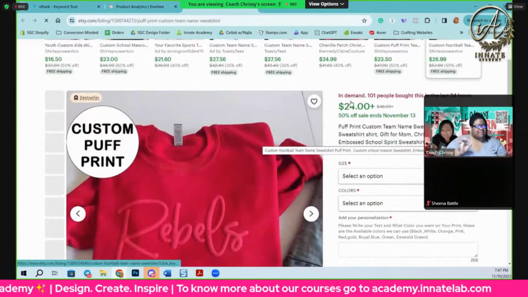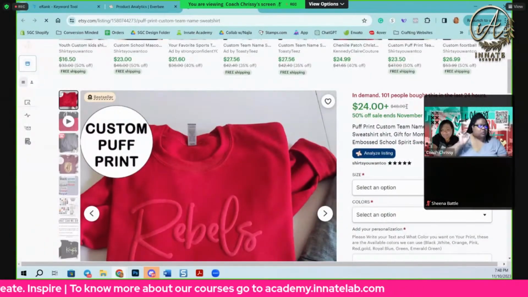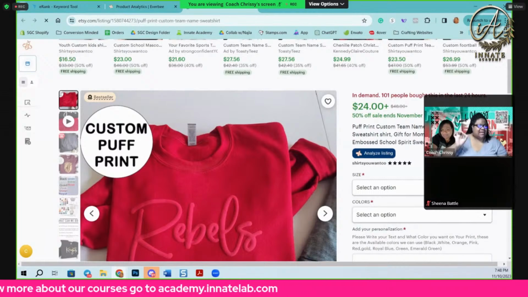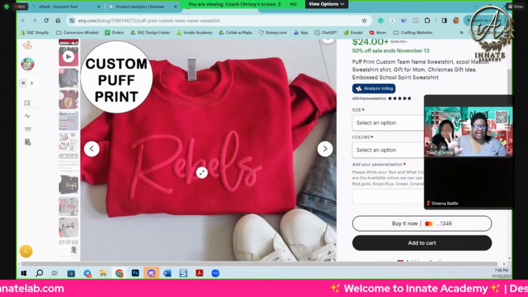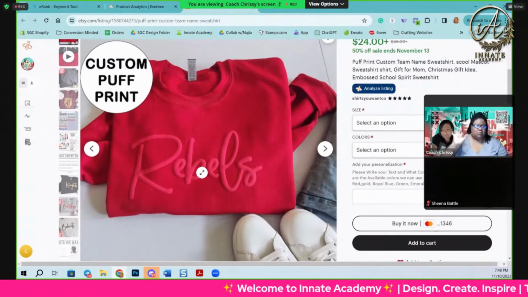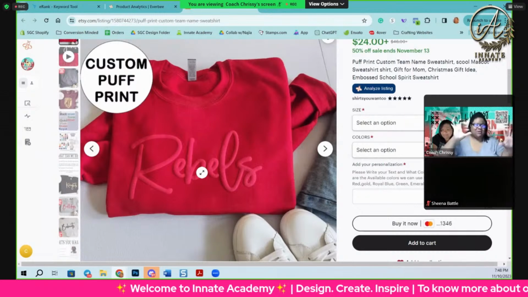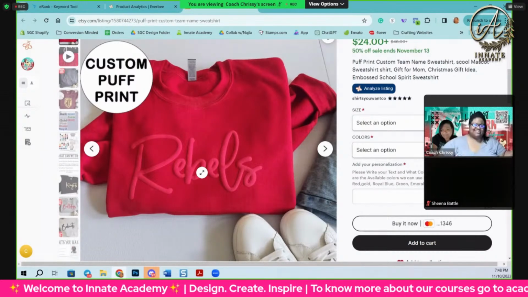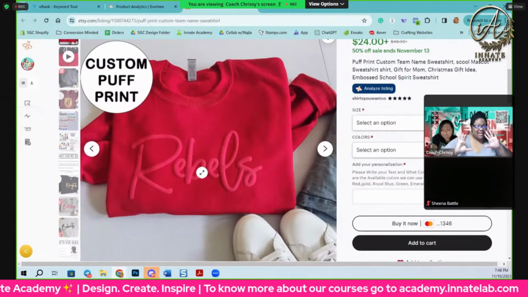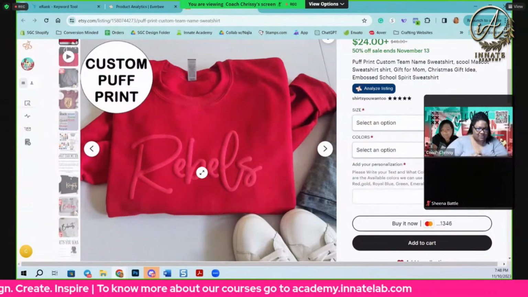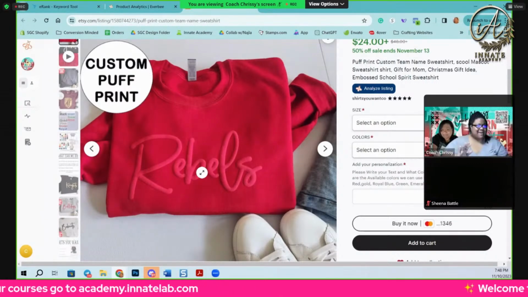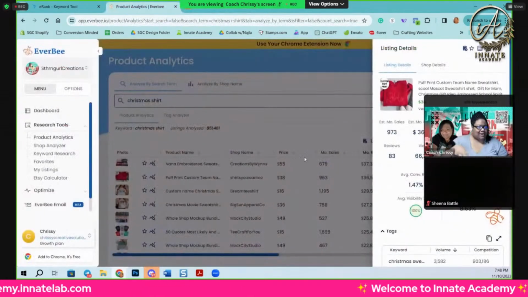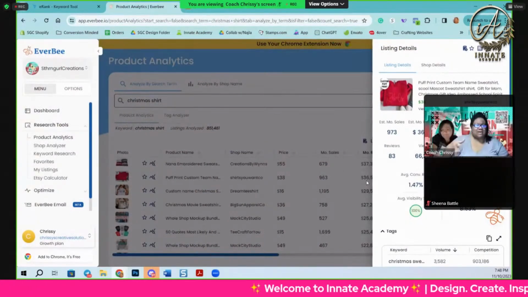So this says in demand. 101 people have bought this in the last 24 hours. Okay. This plain old t-shirt or sweatshirt, this plain one word t-shirt. How many days have we been in November? 10 days. In 10 days it has made over $36,000, and this listing has only been up for a month.